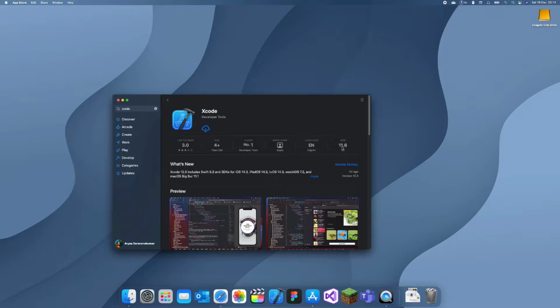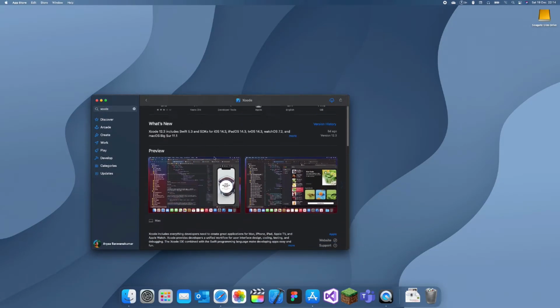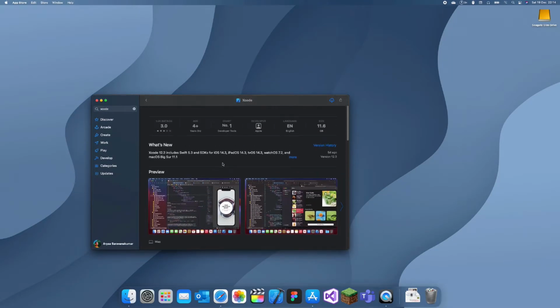So it's quite a big app. It's more than what it says here, because there's always new updates, and I think you're going to need at least maybe 40 gigabytes of free space. So yeah, it's actually really big. So yeah, it's important to download Xcode.